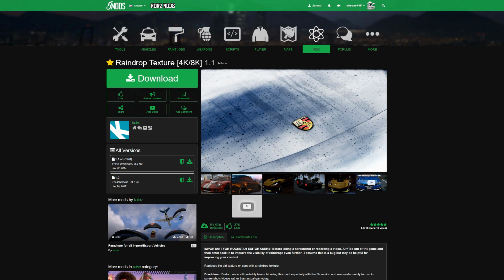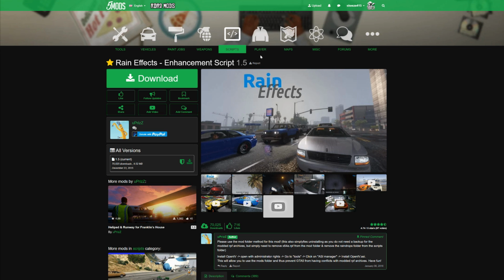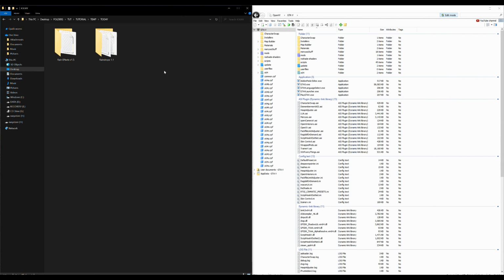All right. So once you have those bare minimum requirements, which is your OpenIV and a trainer, and you have your Raindrop Texture and rain effects downloaded, on my left hand side I have two downloads, which is rain effects and raindrops. On my right hand side I have my OpenIV opened up. Before we go any further, always make sure you turn on your edit mode. It's this little button right here. Make sure you turn that on before you start modifying any files, okay? So now that we got that out the way, let's go ahead and start with rain effects folder.